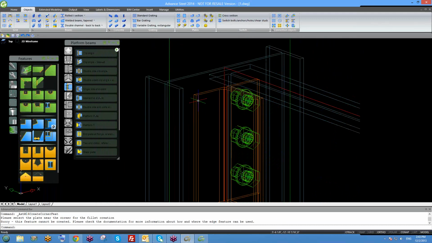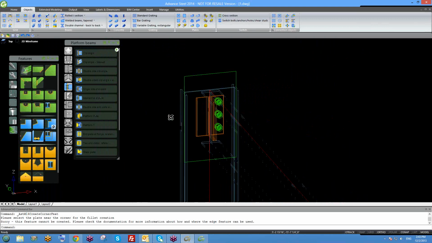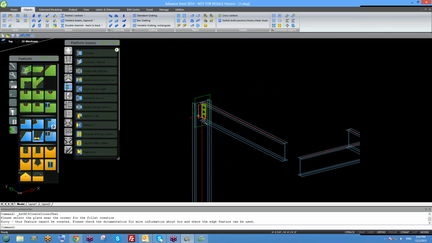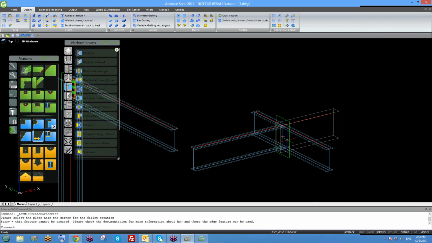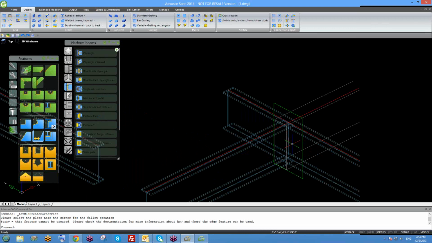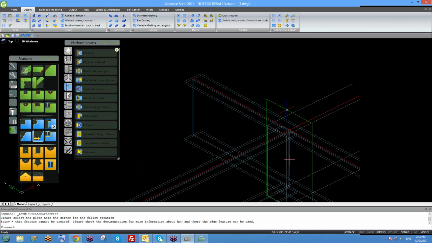But again, you can do that only if you have individual objects. So I'm going to go back to the topic. It's important to understand the difference between a connection and a feature. A feature is just a part of a connection, a little part of a connection.